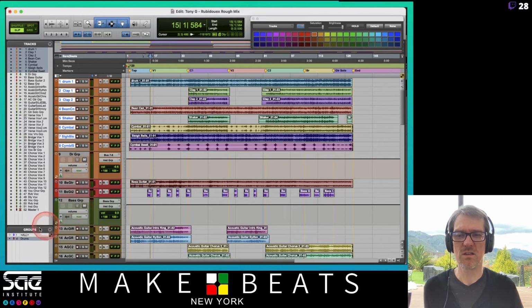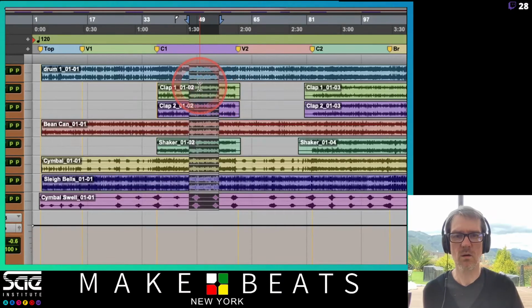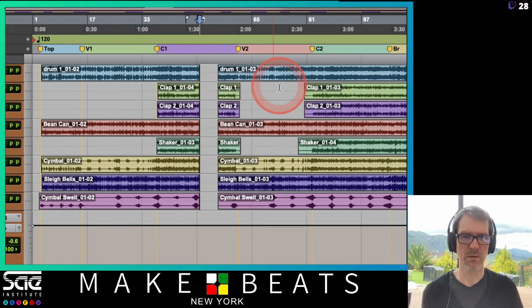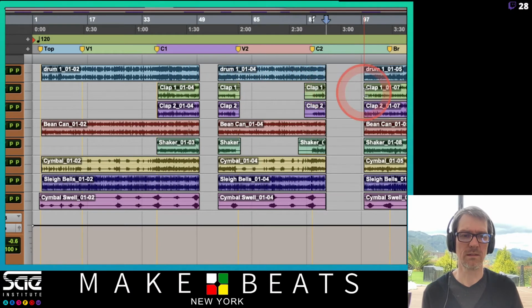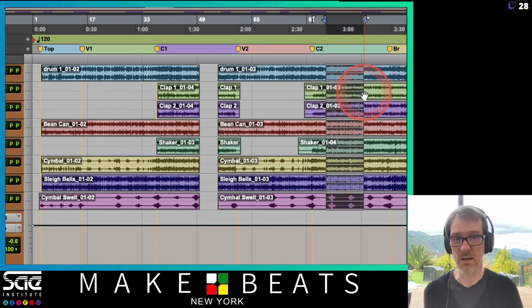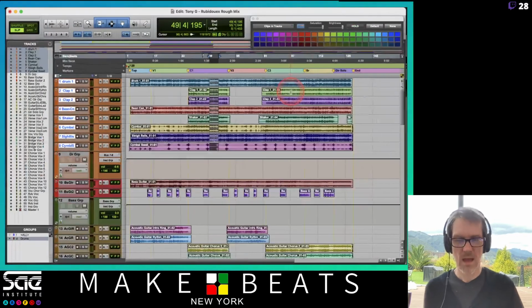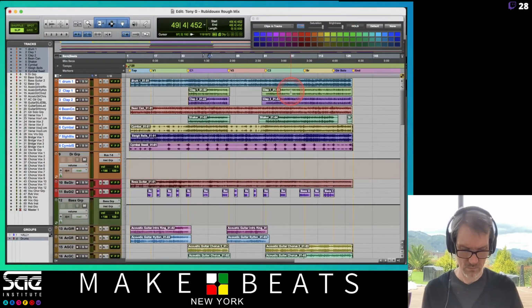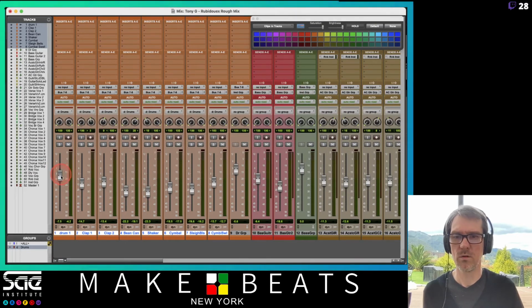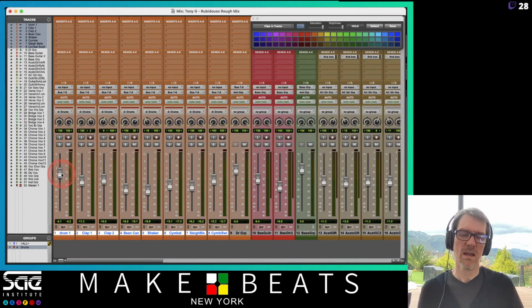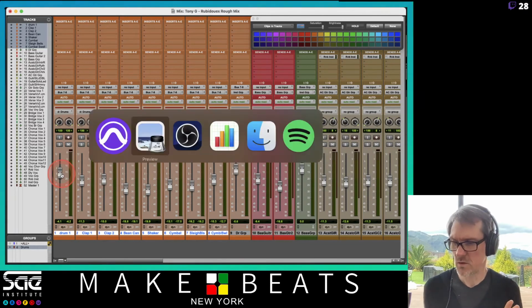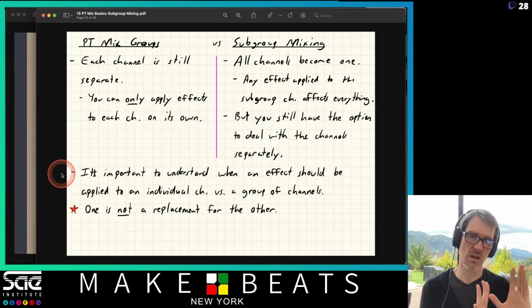Now what this allows me to do, now that I've got these here, is when I edit them, see how I highlight over this, it's going to highlight all my drums. So if I deleted these out like this, it's deleting it out from everything here. And if I go over here to my mix view and I move this, see it's moving all of them individually like that. It's really important that you understand that this is different from subgroup mixing.